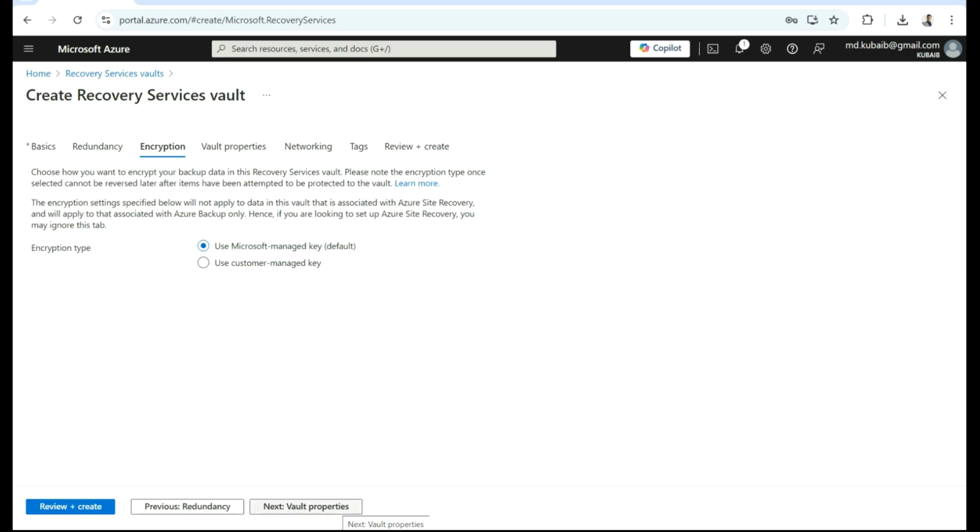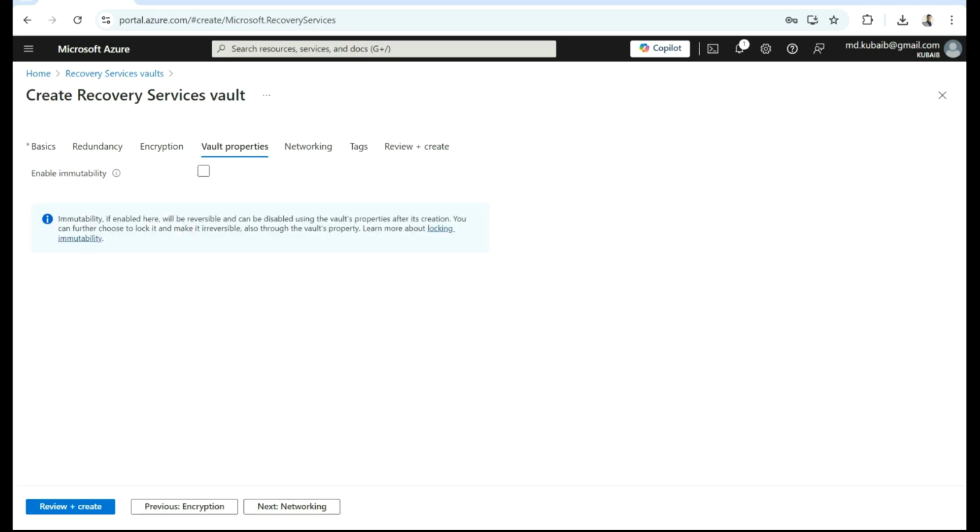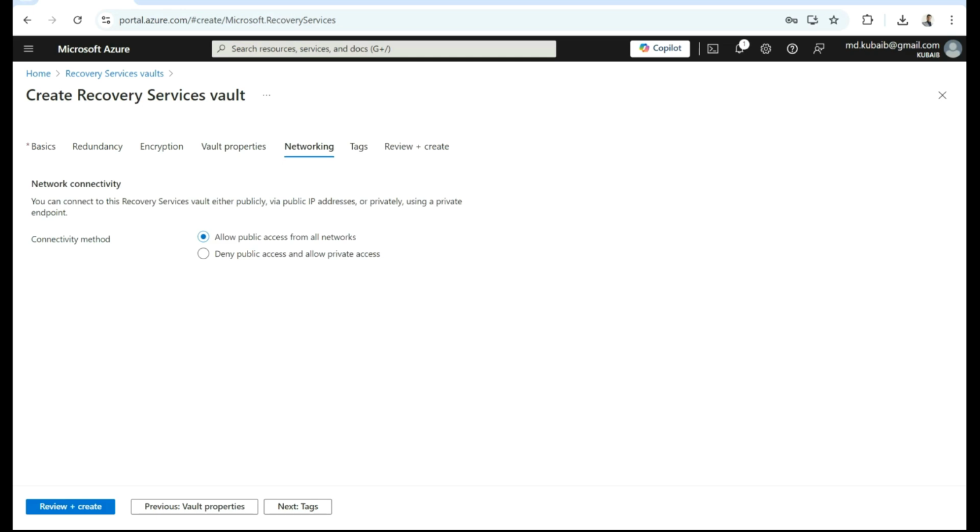And let's go to the vault properties. I'm not going to select anything here. I will keep it default. And coming into a very important part, which is networking. Here either you can allow public access from all network or deny public access and allow private endpoint. This we will configure later. For now, I will keep it by default, which is allow public access from all network.